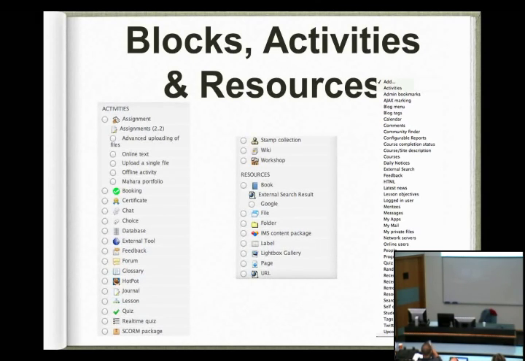They're all updated really well, so they should all be fairly safe blocks and things to use. This is from Moodle 2, so those who are on Moodle 2, they've now put, as we've shown before, the activities and resources under the same menu.